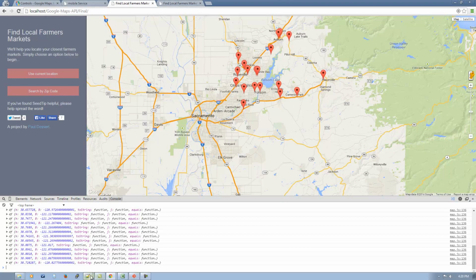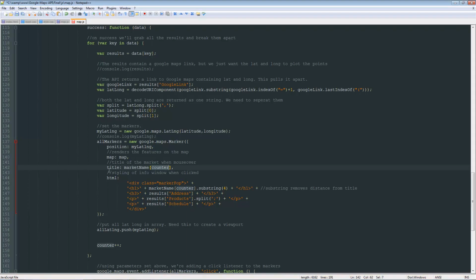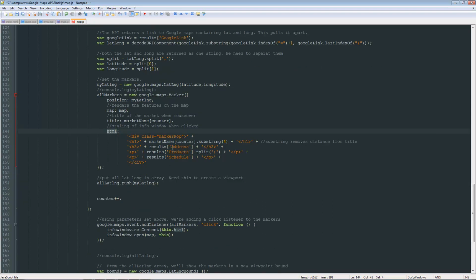So we'll go back to our code. There's your title. The styling of the info window is done right here, so we have HTML that we can pass into it. I have a class here called marker pop, and it's just got some basic styling, which is in our style.css style sheet that you can go and look at. Some H1, H3 tags, paragraph tags, and so on. But what we're doing here is we have a market name and our counter, again, like we had right up above. So that's our title.